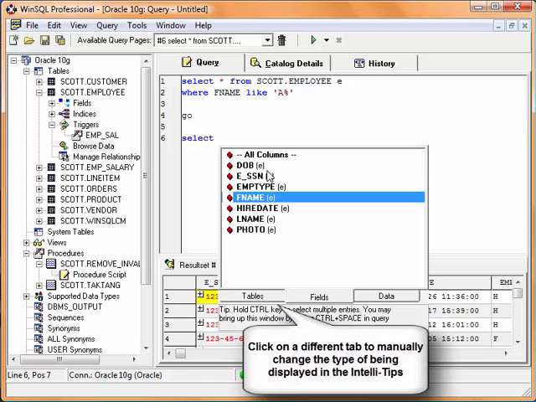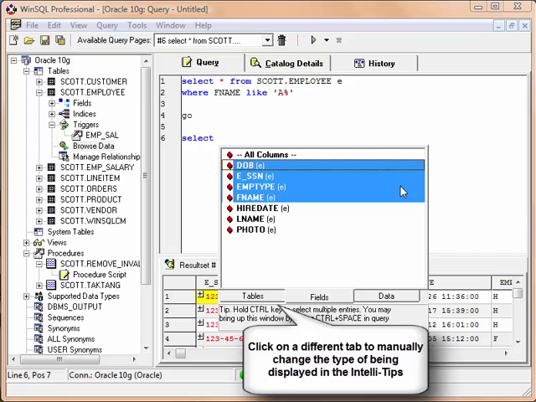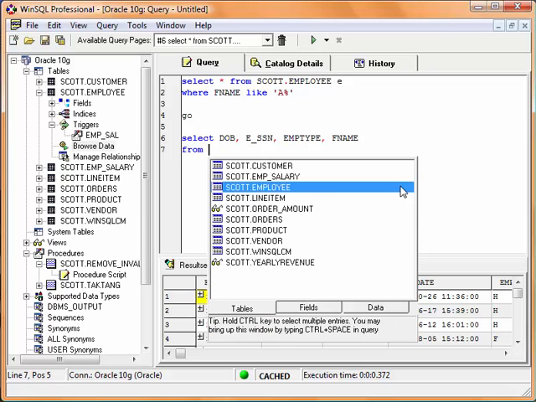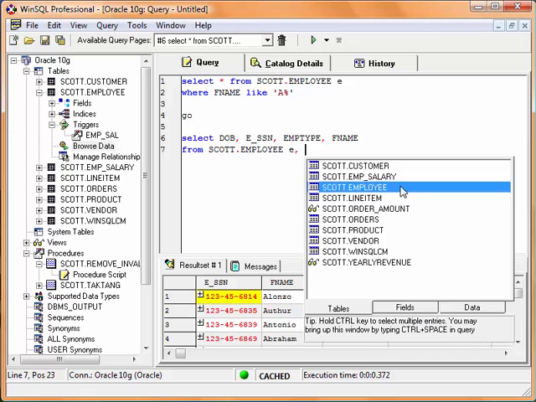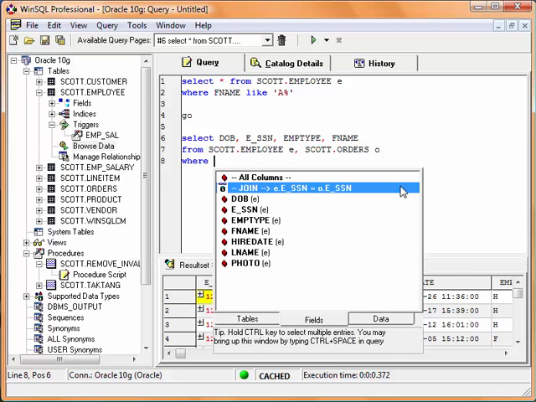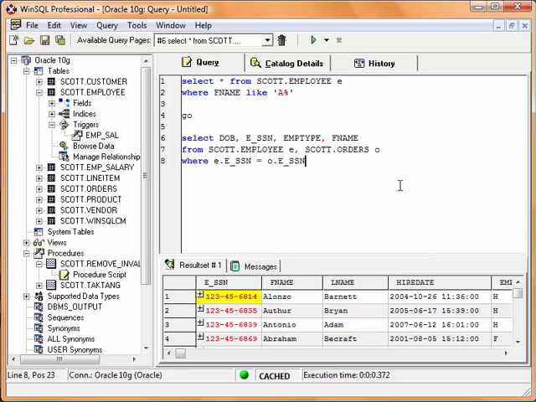I can select multiple entries from the IntelliTips window by holding the Control key and finally hitting Enter on the keyboard. When multiple entries are selected, WinSQL will put each entry separated by a comma. Notice that if I have a query that joins two tables, WinSQL is able to recognize this join and display appropriate where clauses.